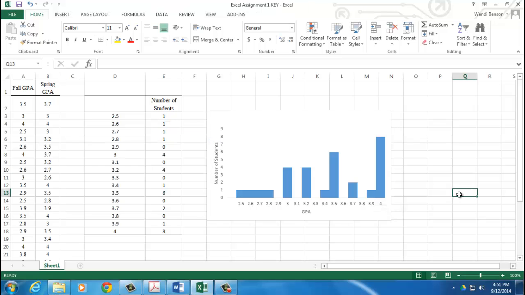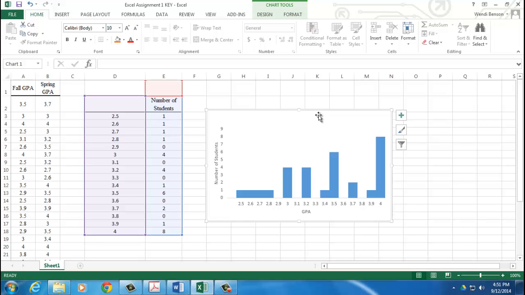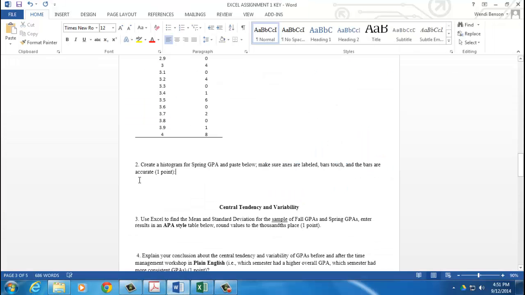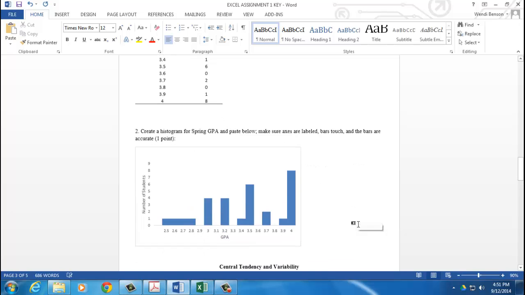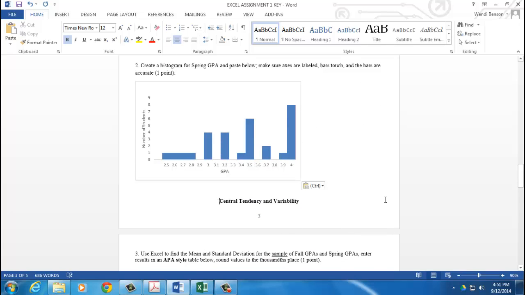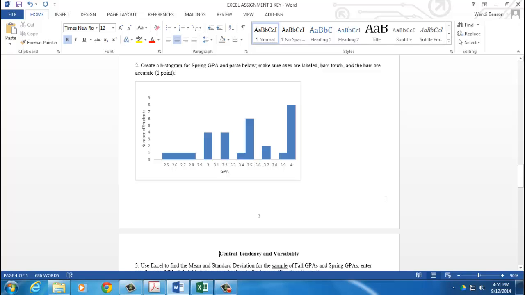Now we have a nice looking histogram. We can highlight it, copy, Control C, and then paste it right in, Control V, right into your assignment. I'm going to go ahead and put this on a separate page. If you hold down Control and hit Enter, it automatically inserts a page break.